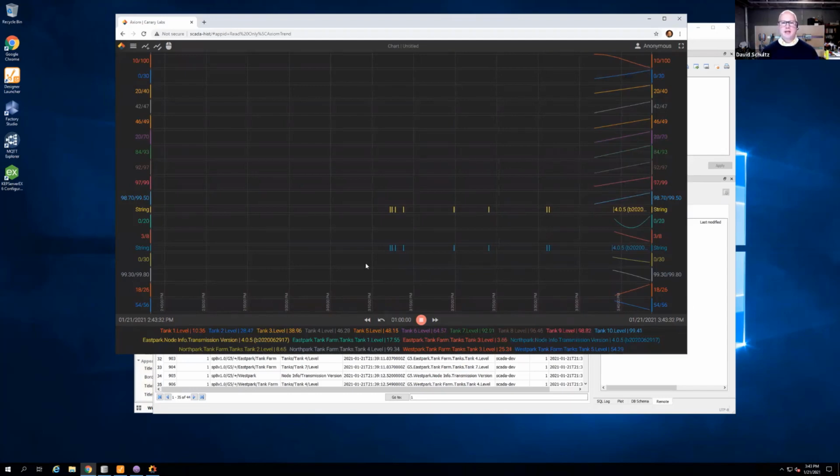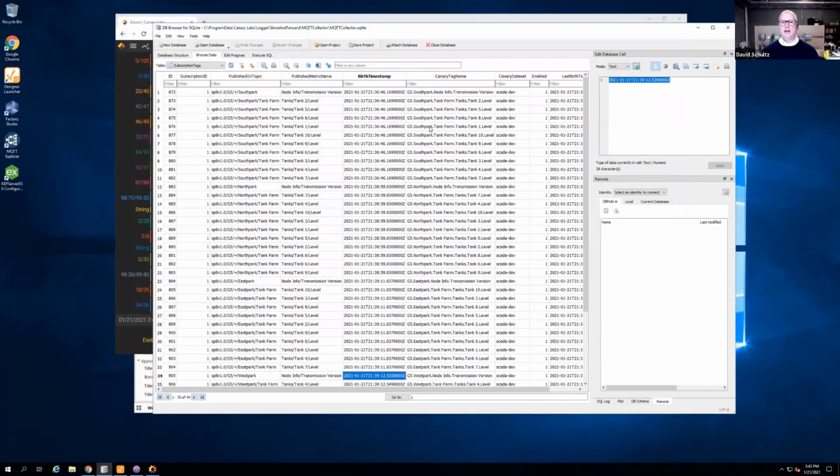Again, that's what we're looking at here. This is what Canary is looking at: G5, South Park, tank farm, tanks, tank 2, level. And I could have temperature on tank 2. I could have pressure on tank 2. I can have any tag value that I want off of any of those tanks come through and get published right into this broker.